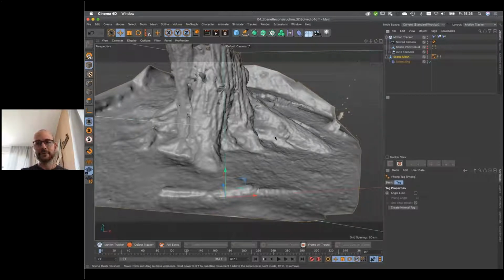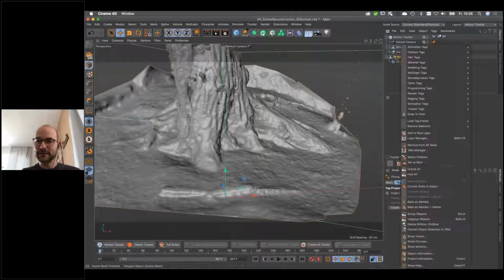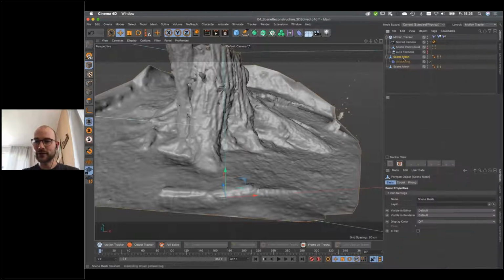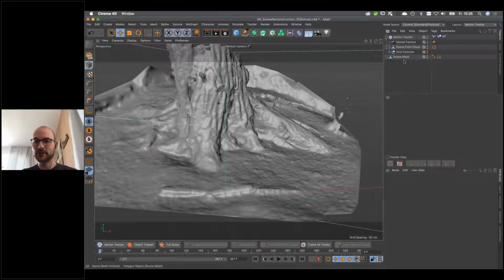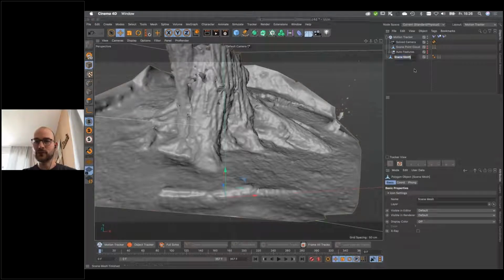Yeah, exactly. Okay, so let's continue by just right-clicking the scene mesh here again and going to Current State to Object, because this way I create a mesh that has the smoothing in it, but no smoothing deformer anymore. And we will call this tree.